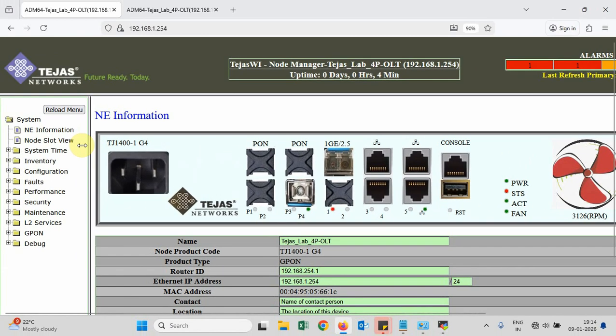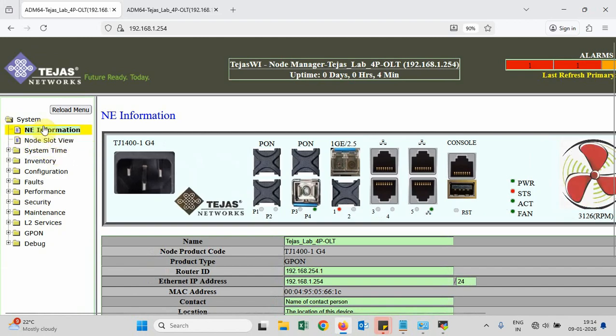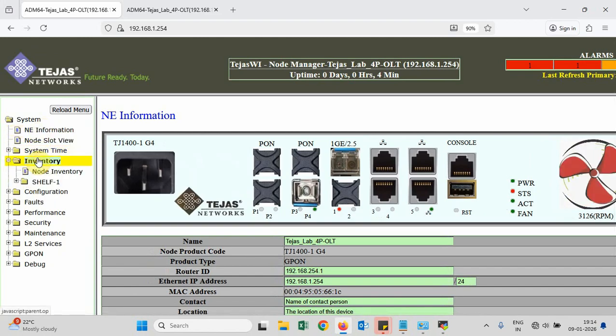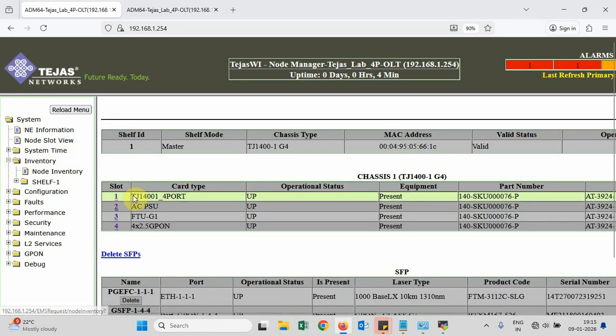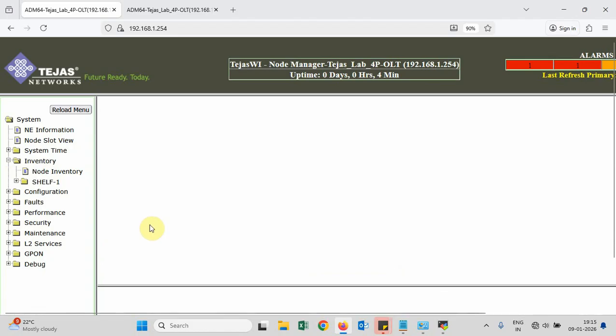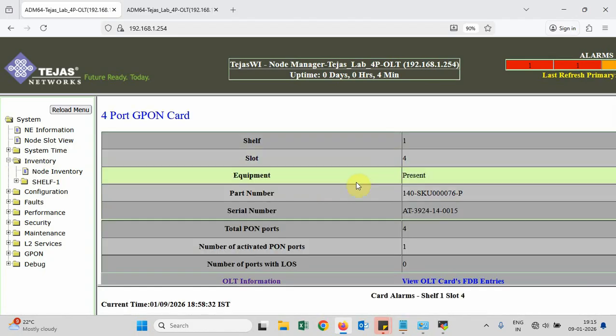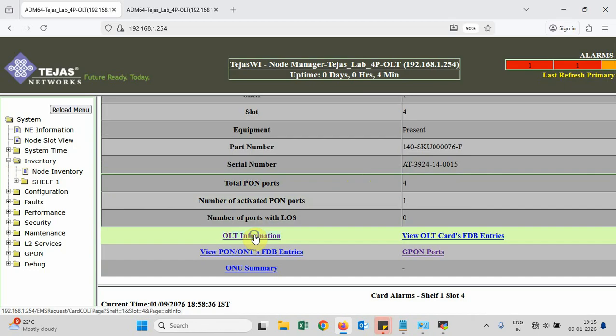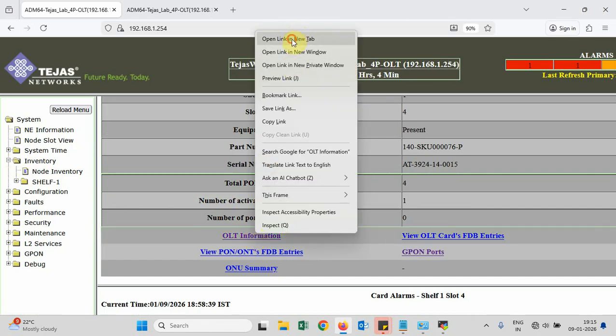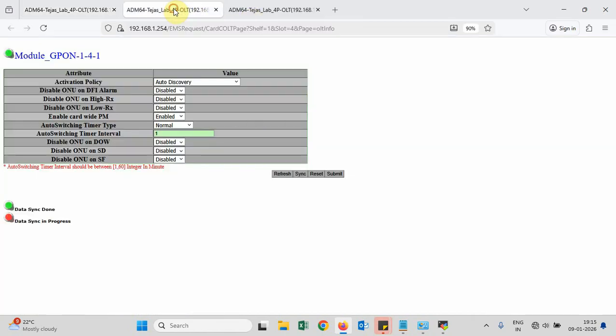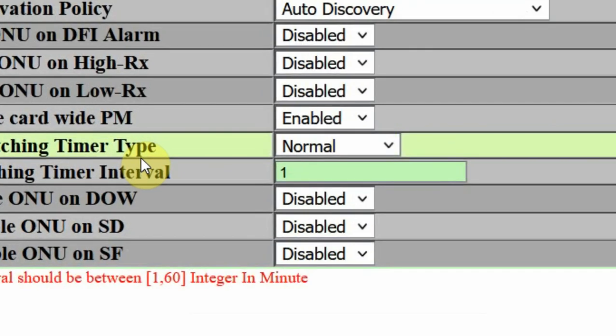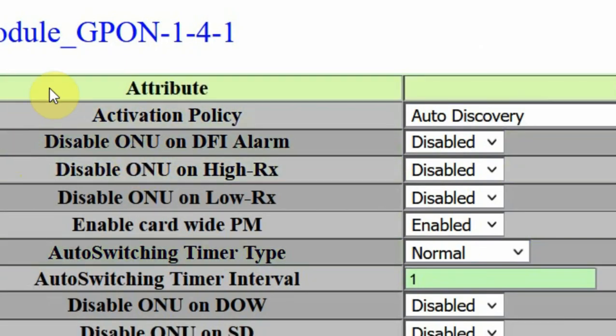There are a few other one-time settings which I would like to bring to your awareness. Navigate to the GPON card and open this page, OLT information. We can see here there are a few policy or network operation settings.